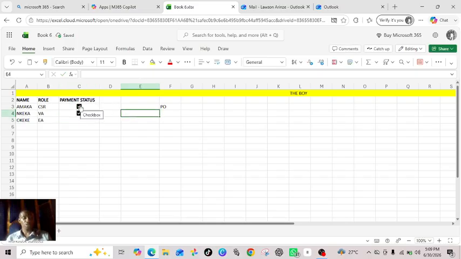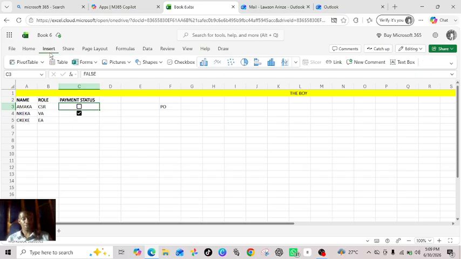Now, here it shows that they've made their payment. Maybe let me just say, Amaka has not made a payment. So let's just remove it, right? And any other person that has made his or her payment, you can just put it in. Remember where we got the checkbox in this Insert.